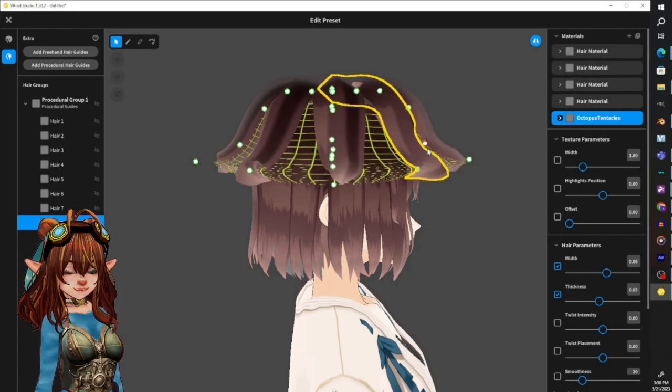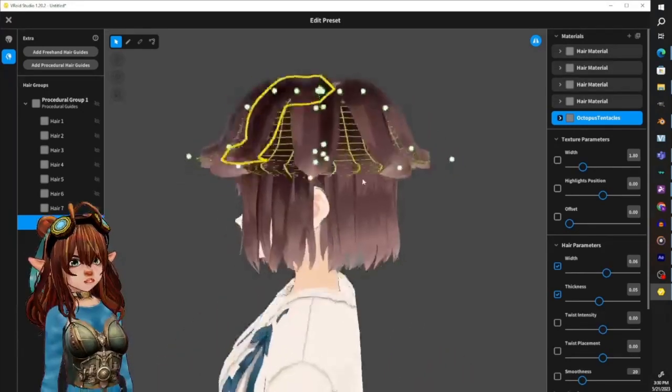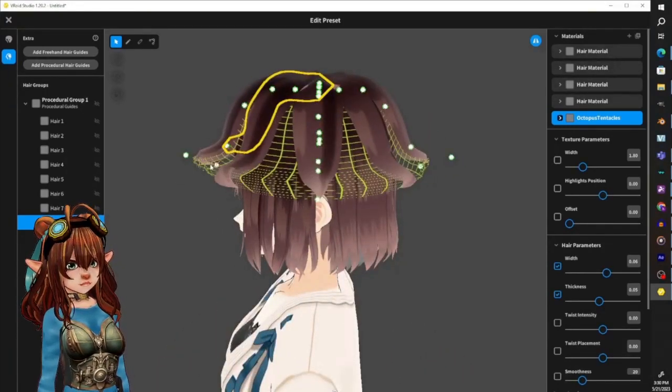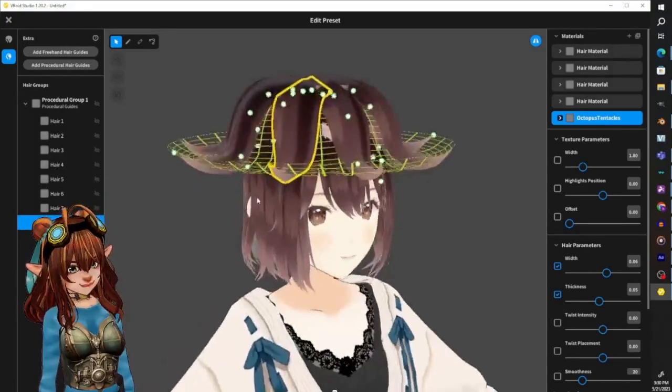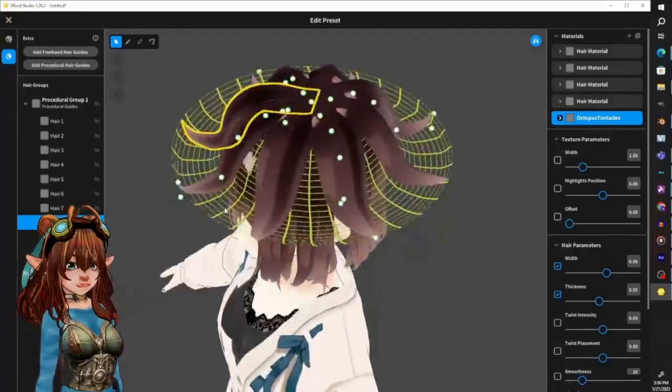Vroid, stop fighting me. You will do what I want. Okay, there we go. Those look tentacly enough for me.